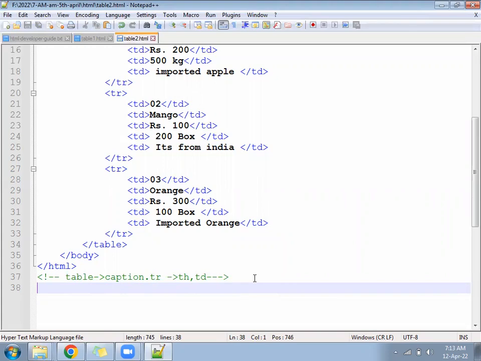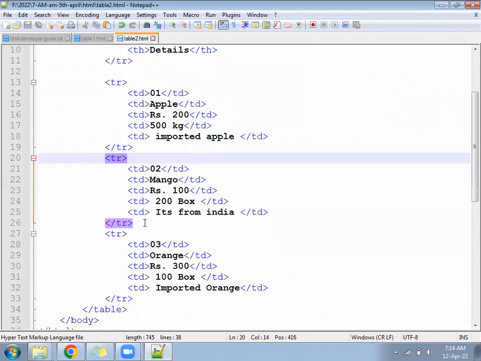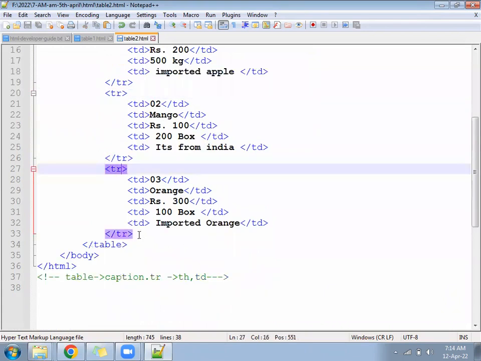And then we need to remember how many headings we have given. Equal to the number of headings we have to give the td. Suppose you have given on the top total 5 headings, 5 th you have given. So for each th you have to pass the data in the same sequence, like serial number first, name second, price third, stock fourth, details fifth. So same way we have to pass the value. Sequence should remain same so that it will not mismatch the value. Next table.